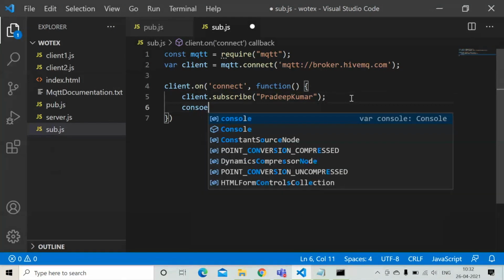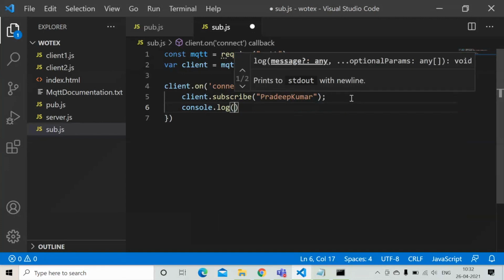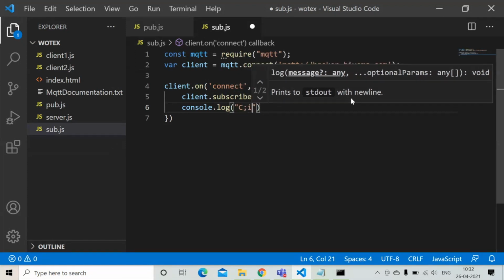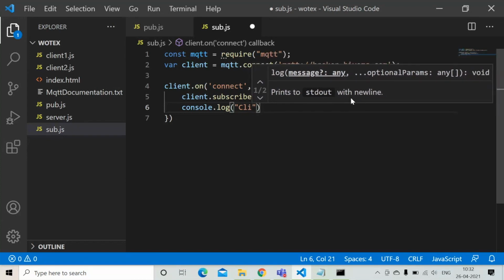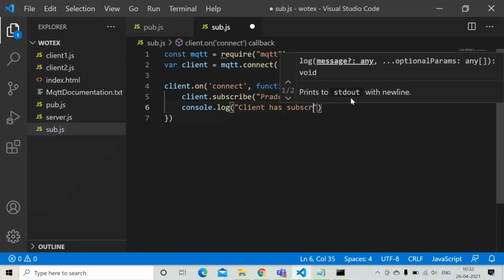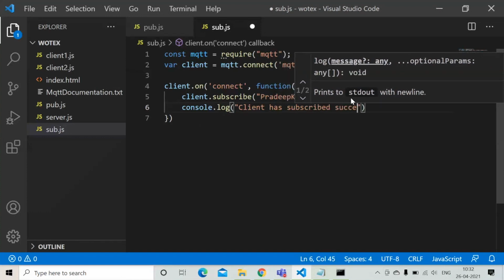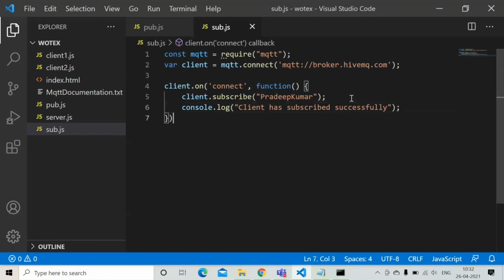Then we'll print this as well, console.log. In the subscriber and the publisher also, the console.log will be printing. We need to know how many messages are going and what those things are, so that will be printed. client has subscribed, the message like this.